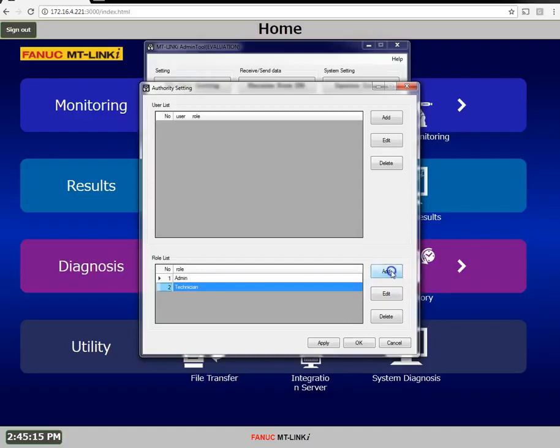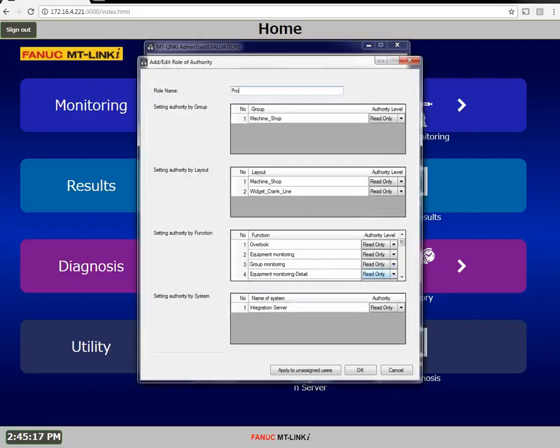Now let's add one more role, and this will be production. Now, production, they will have the ability to see all the history and the reports, and yes, they can read and write files to the machines.